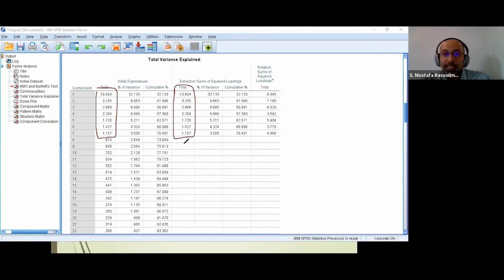So the eigenvalues for 7 factors are higher than 1. So the number of acceptable factors for factor analysis is 7 factors, or 7 components. Factor 8 is 0.87, so it's lower than 1. And the others are also low, so it's not acceptable to include factor number 8.